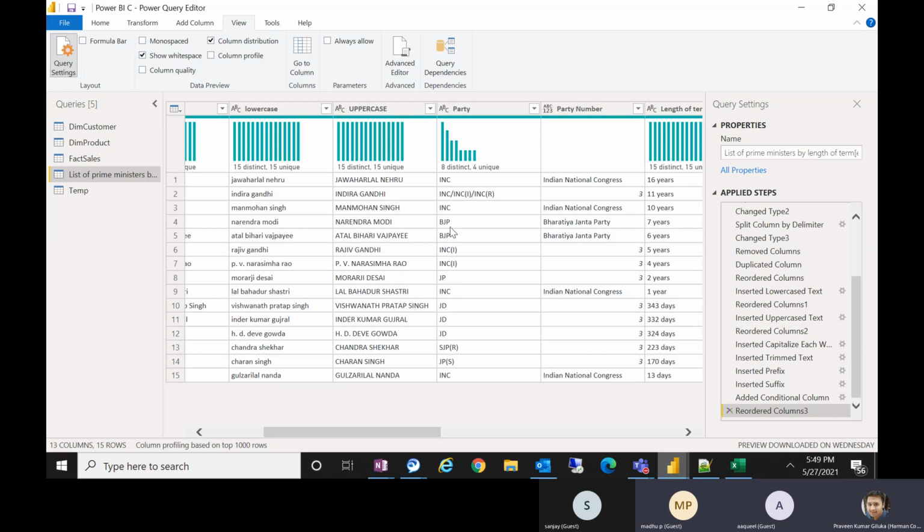This one is three, this one is four, BJP is five, JD is six, SJP is seven, and this JPS is eight. How many values are there? Eight values. So it is showing here 8, distinct or unique, 8 distinct.